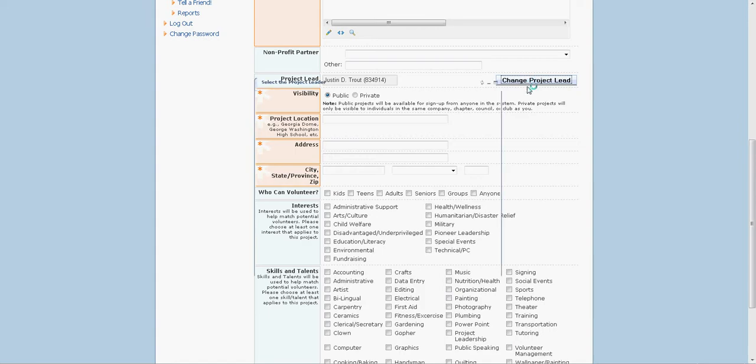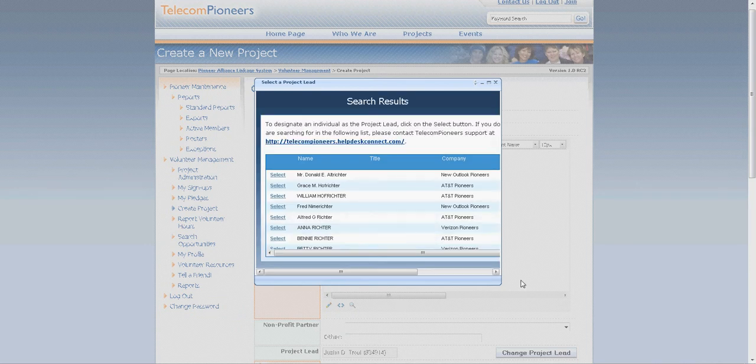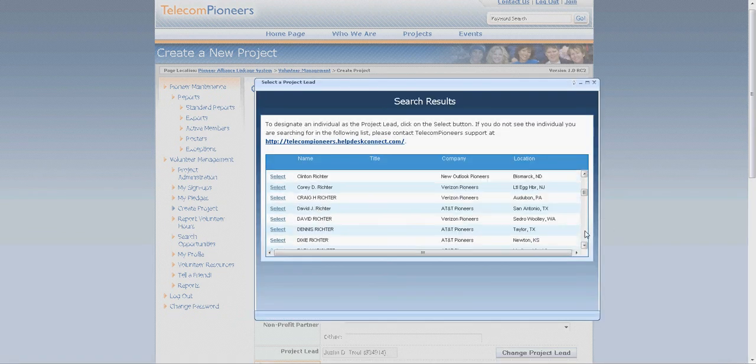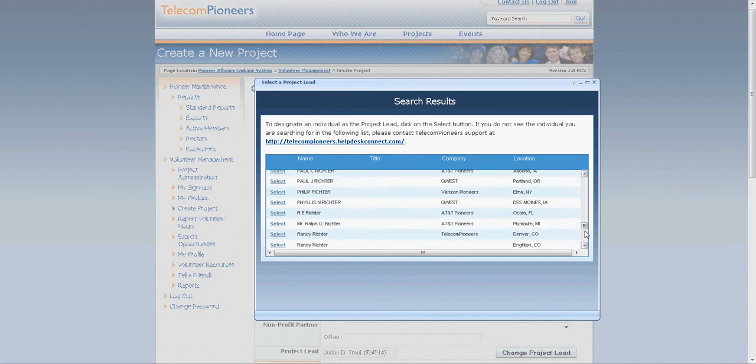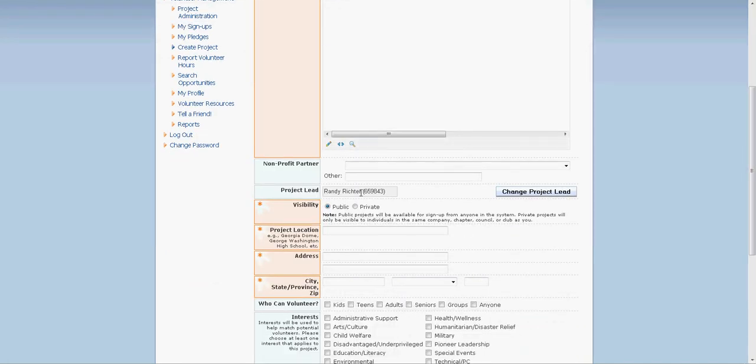You can also use the Change Project Lead button to assign someone else as the leader of the project. Let me make this window a bit bigger here. I'm going to go ahead and assign Randy Richter as the project leader. And now we see that's changed in that box there. You can change the visibility of the project, public or private. That has to do with whether people within your own company or people within any company are going to be able to find this project when they search for it.